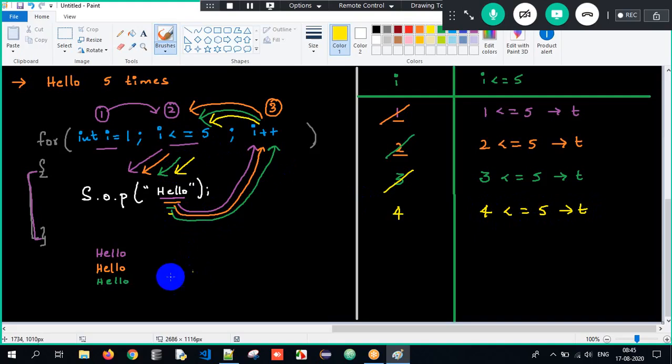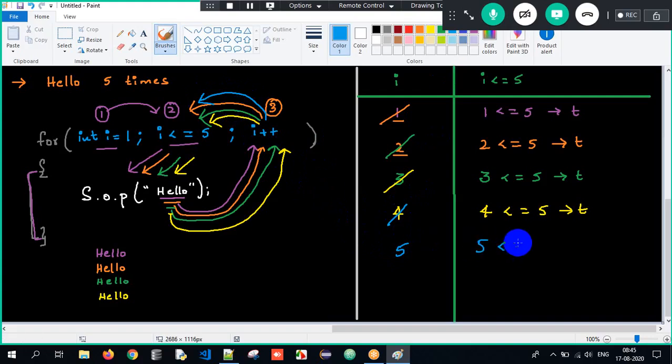What am I supposed to print? Hello. Hello will be printed. Again, it's a loop. Loop meaning it has to go back. i++. Now what will the i value become? The i value will become 5. It was 1, 2, 3, 4, 5, slowly incrementing. And 5 will again get checked. I have to check the condition. Is 5 lesser than or equal to 5? Yes, it's true. Control will come inside. What am I supposed to print? Hello. Hello will get printed and the loop will go back.